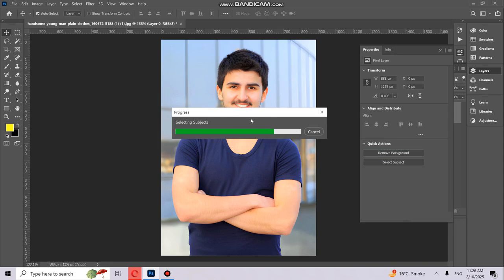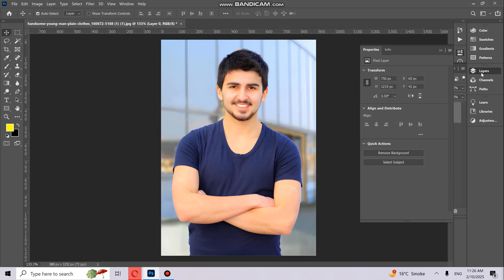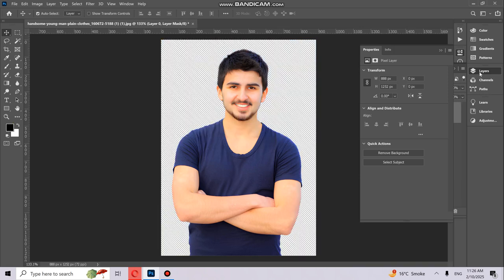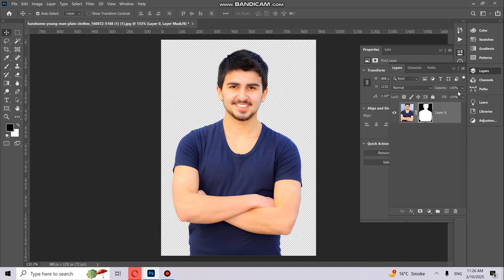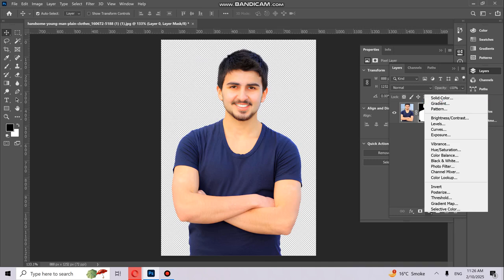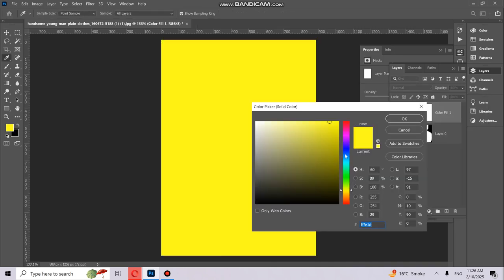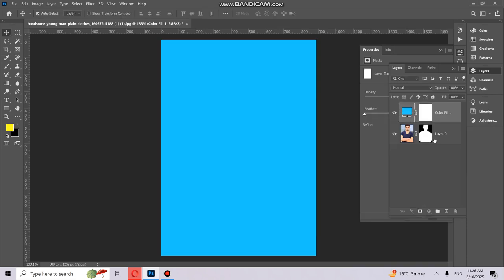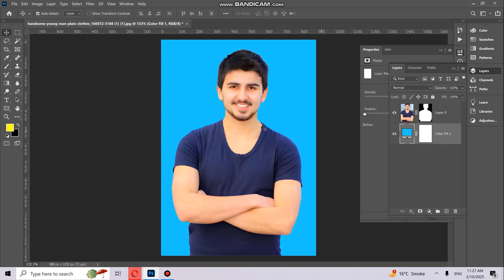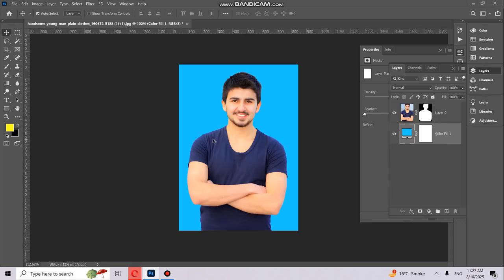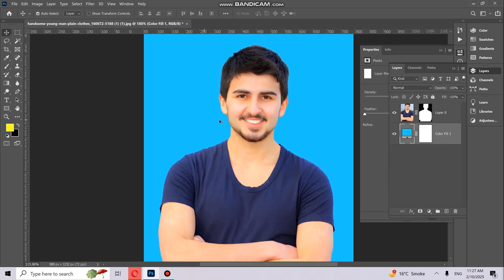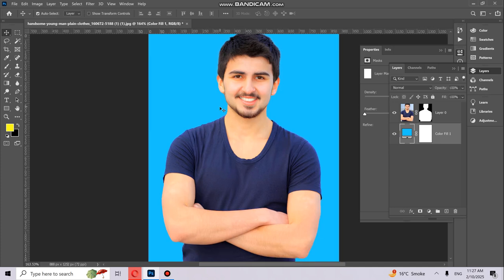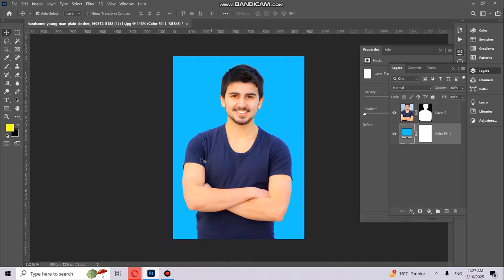So when it is done, you can go again into your layer panel and go into the solid color. Choose the color you want. I am choosing this blue one and drag this layer under your subject layer, and this is how you can perfectly remove and change the color of your background in any image.